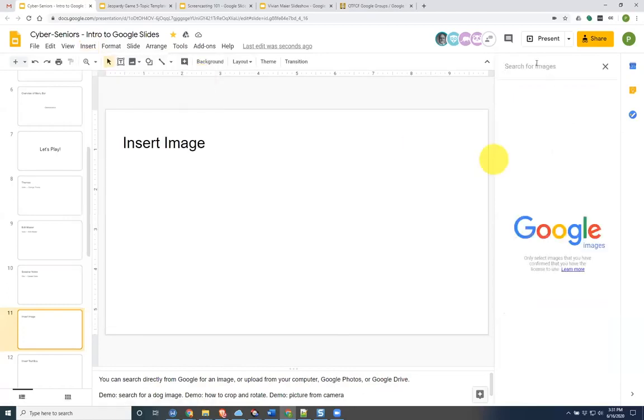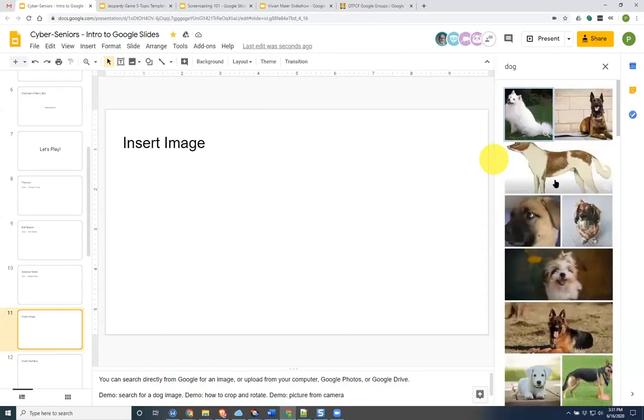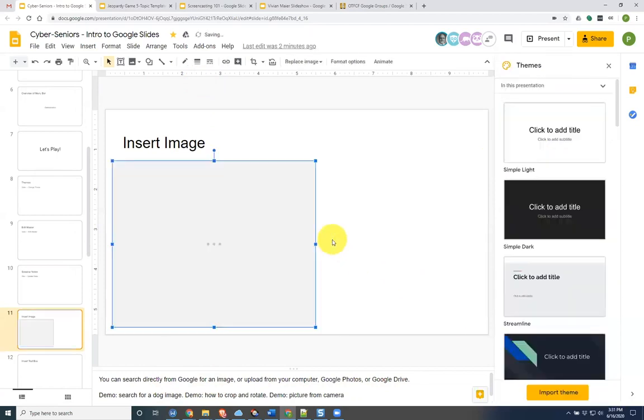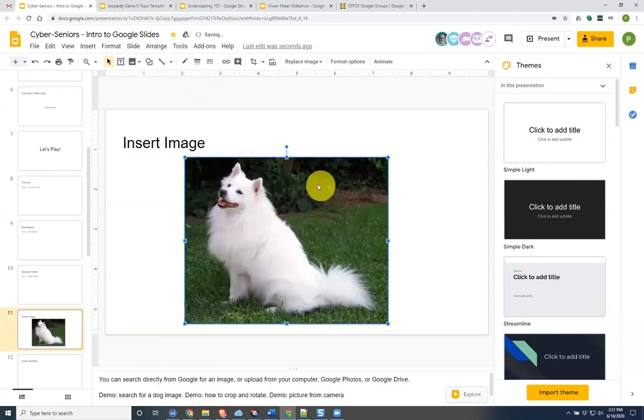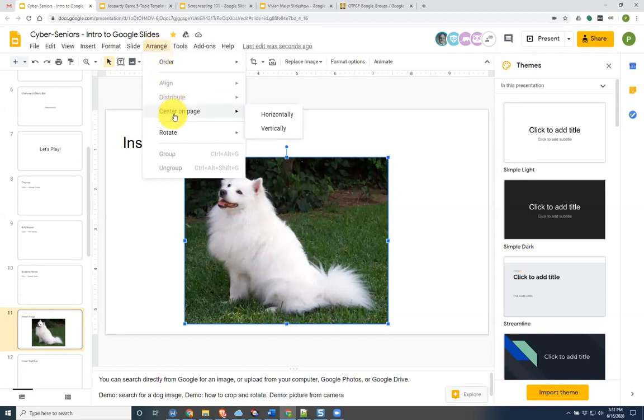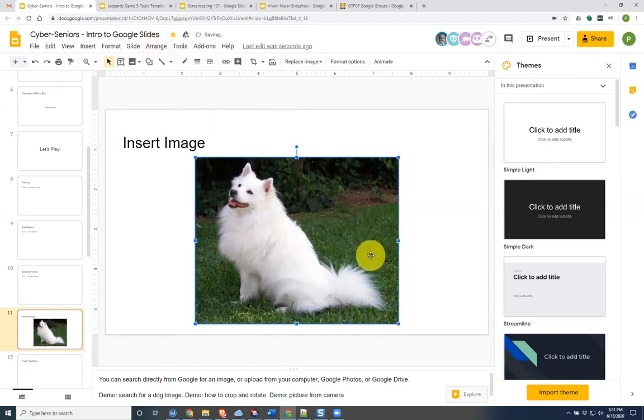And then I can just search for, for instance, dog. Okay, and let's find a cute little dog. Okay, insert. And there we go, right? Then we can reposition it. Now, I want to make sure that this image is perfectly arranged in the center horizontally. So I can go to Arrange, Center on Page horizontally. So now I know that it's exactly in the middle.